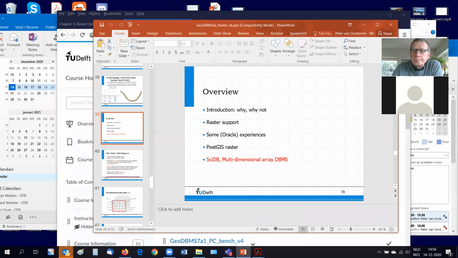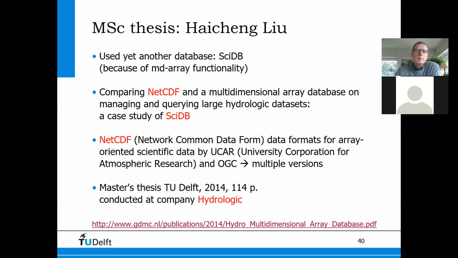Okay, let's continue with the last part of today's lecture about SciDB. And SciDB was investigated by Haicheng Liu, and Haicheng Liu was the person that is also checking your lab assignments. I'm not sure if you noticed it. He's a PhD student today. And his PhD topic is about point clouds, but that is not the topic of the lecture today. That will be after the Christmas break.